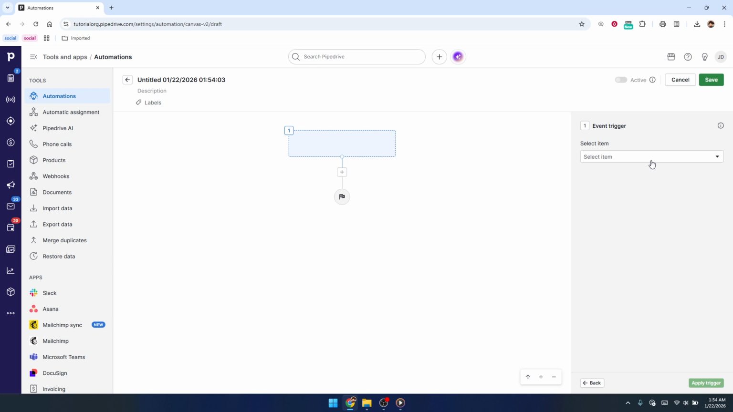The trigger is the event that tells Pipedrive, okay, it's time to run this automation. In this example, we'll choose something like activity marked as done. That means whenever you complete an activity on a deal, this automation will kick in. Select your trigger from the list, adjust any basic options if needed, and then click Apply to confirm your choice.